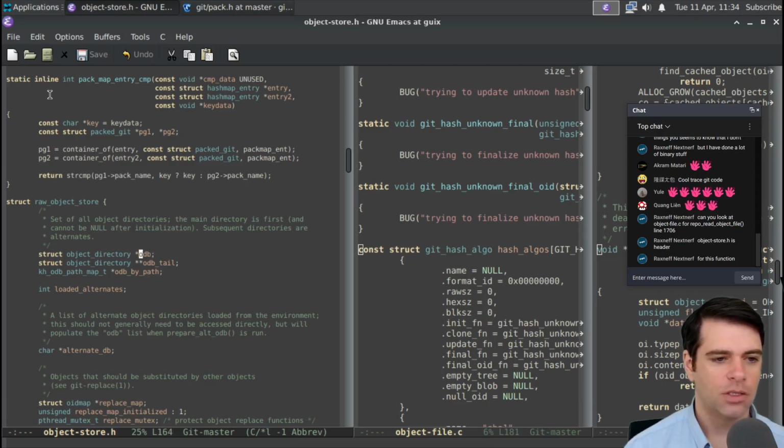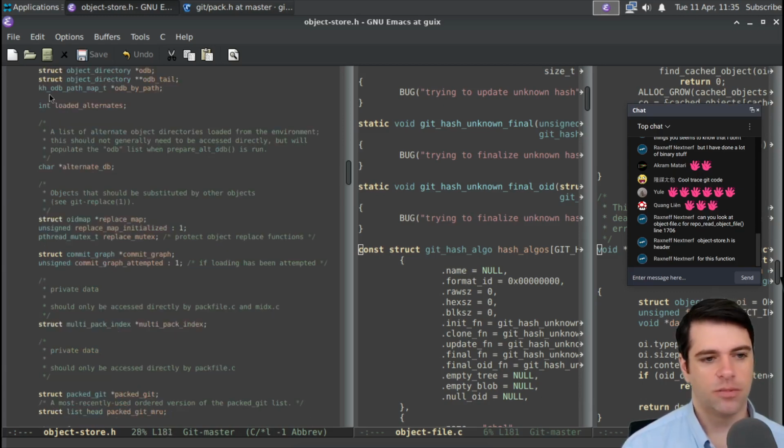You've got this ODB. I guess the beginning of the directory and its tail, and an object directory by path. Whatever alternates are, a list of alternative object directories loaded from the environment. This should not generally need to be accessed directly, but will populate the ODB list when prepare_alt_odb is run. And then we have objects that should be substituted by other objects. See git replace. So some support for git replace.